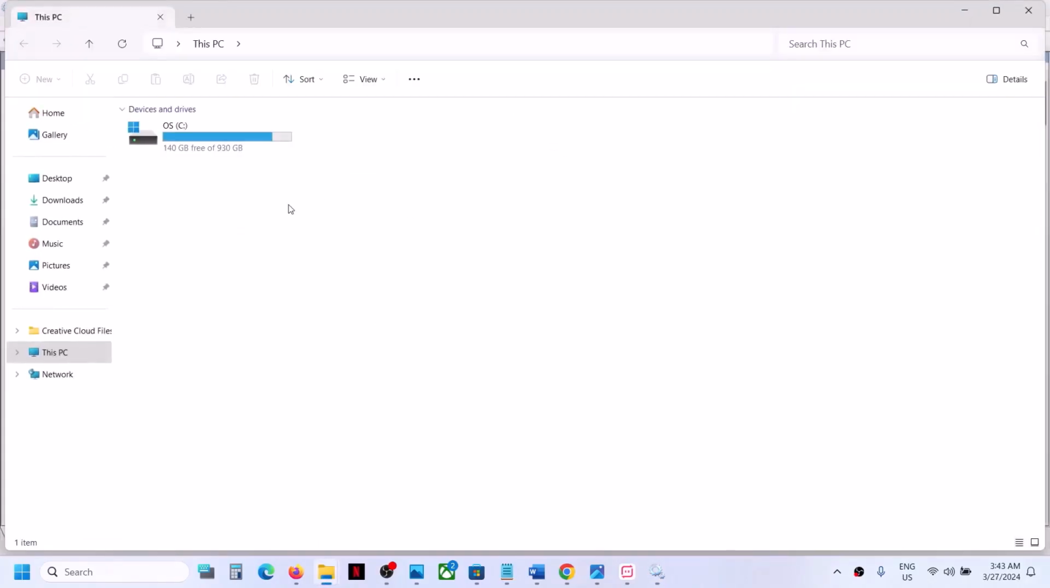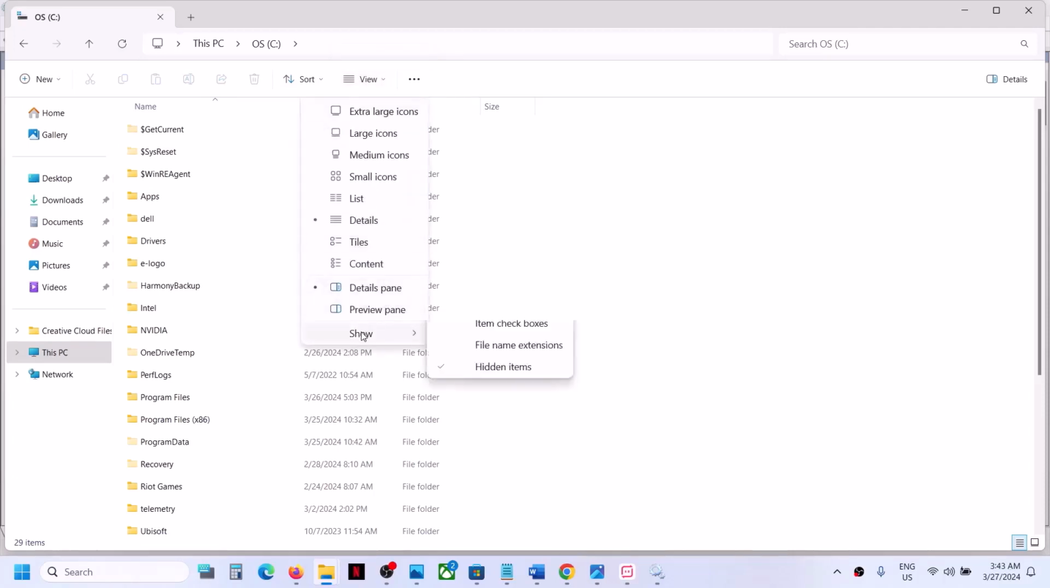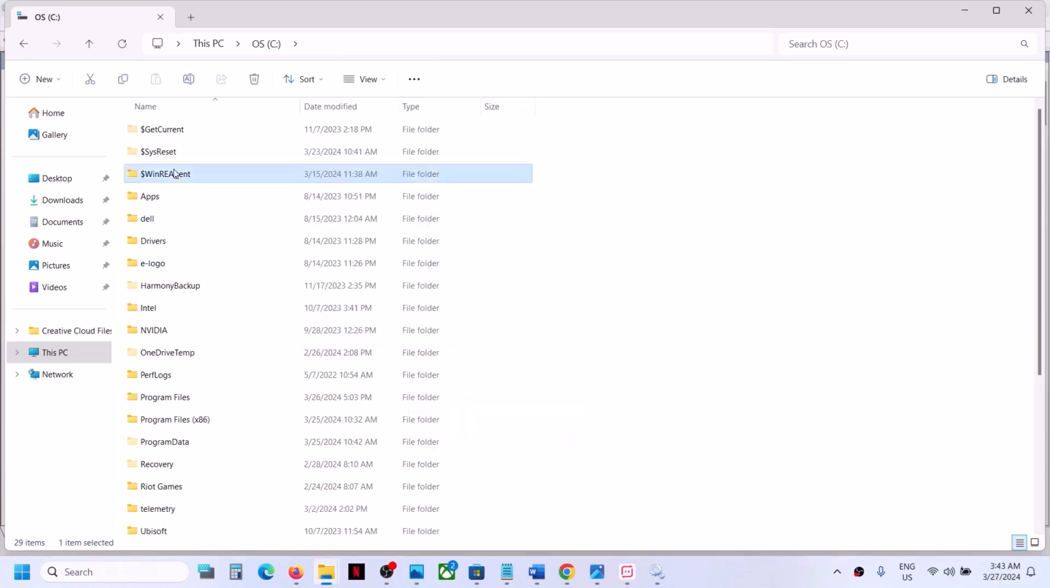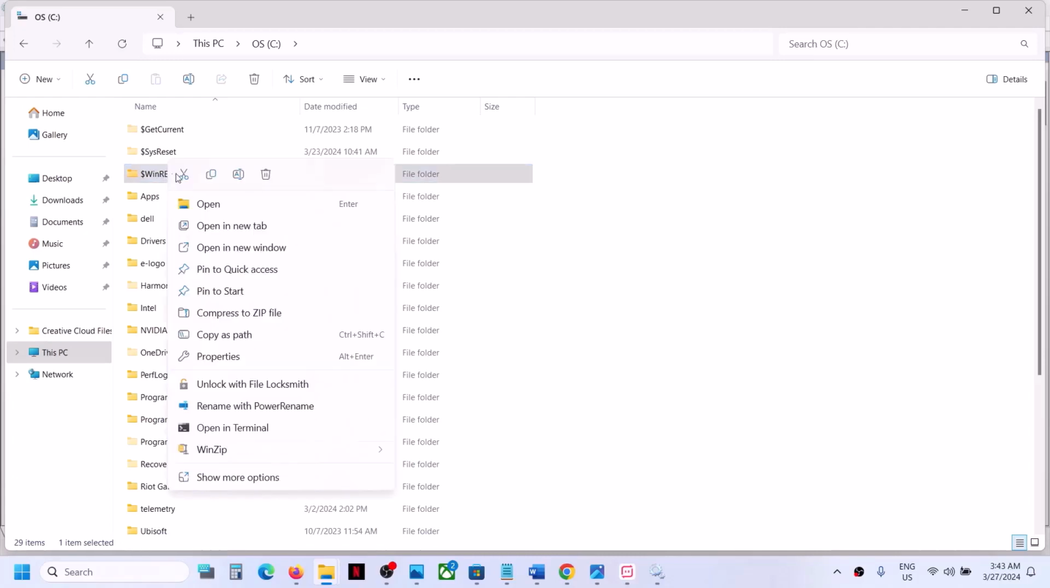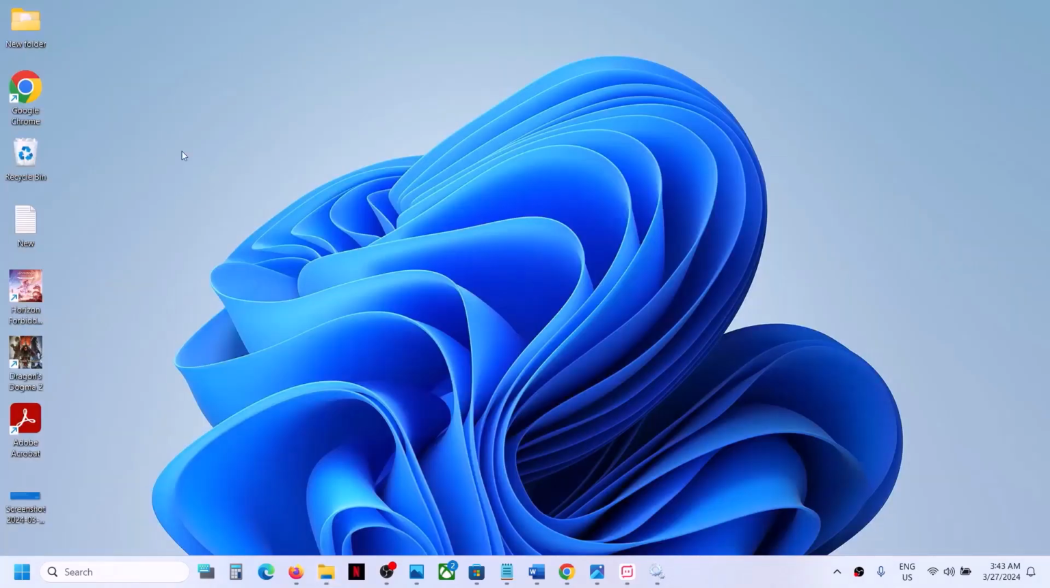Now once you open File Explorer, go to this PC, open C drive. Now over here on the top you can see, click on View, select Show and then put a check on Hidden Items. Make sure there is a check on Hidden Items, and then if you see this WinREAgent folder, you can make a right click and then copy this folder. So create a backup first. So I will create a backup, copy this folder, and once you copy it, you can paste it on the desktop.